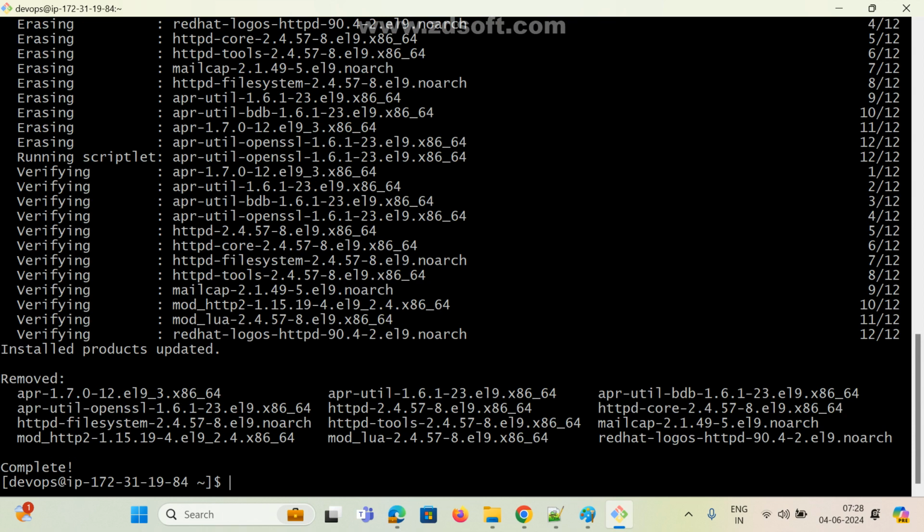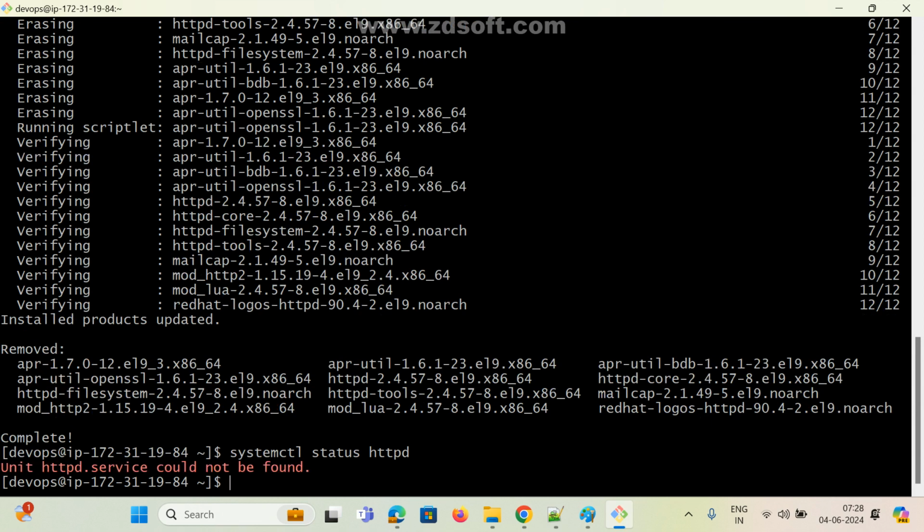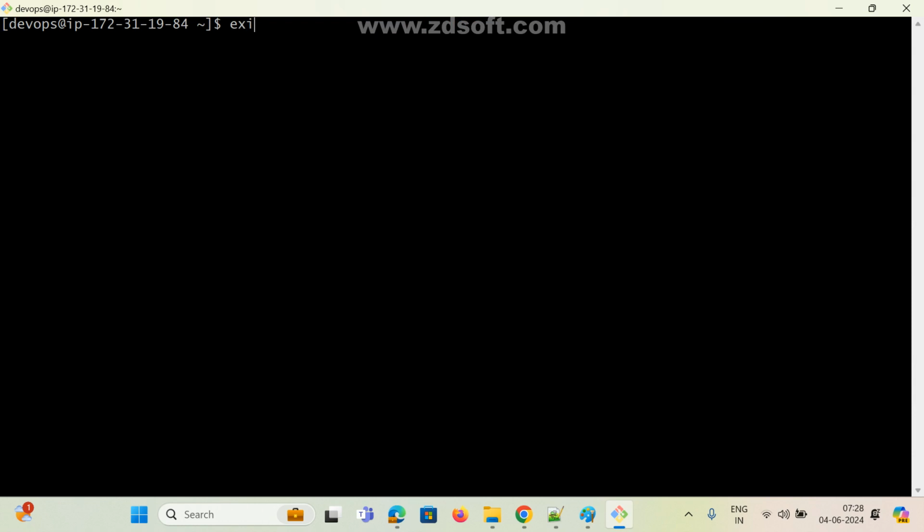Okay, now check this command. Now status. I don't have anything. I don't have httpd at all. Clear. Now same, exit from the client and connect.